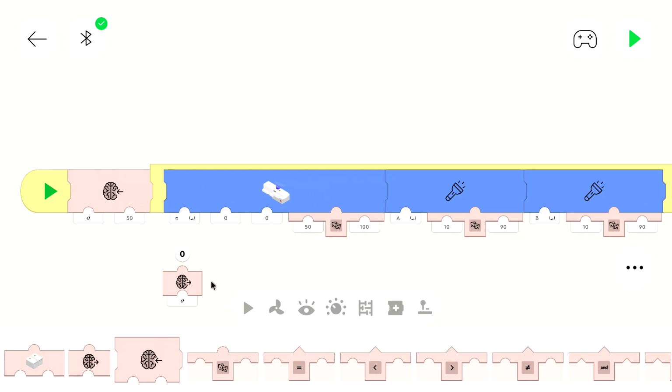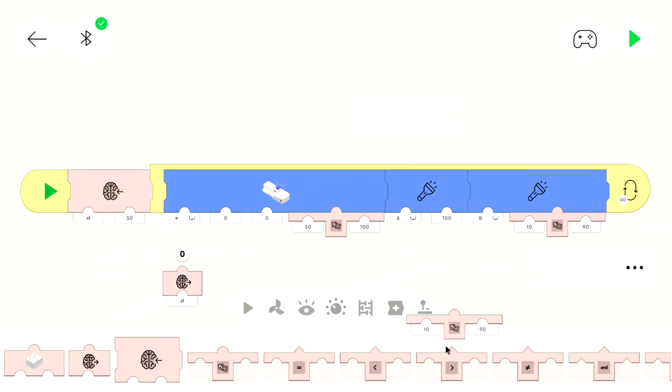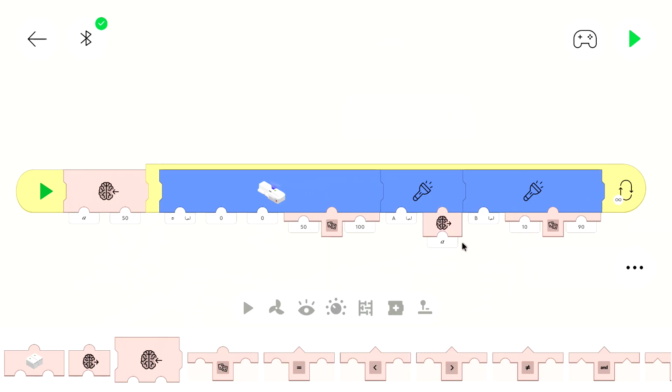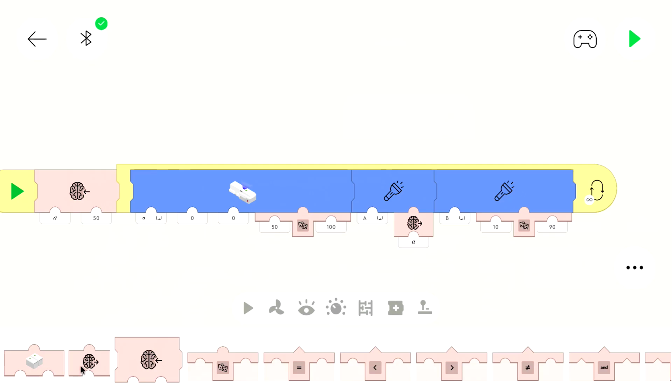So we have the variable that stores the light of the lamp, and we have the blocks to control the lamps. Currently they have random values, but we have a value that stores the amount of light that should shine in the program. So let's use this variable as input for the light.